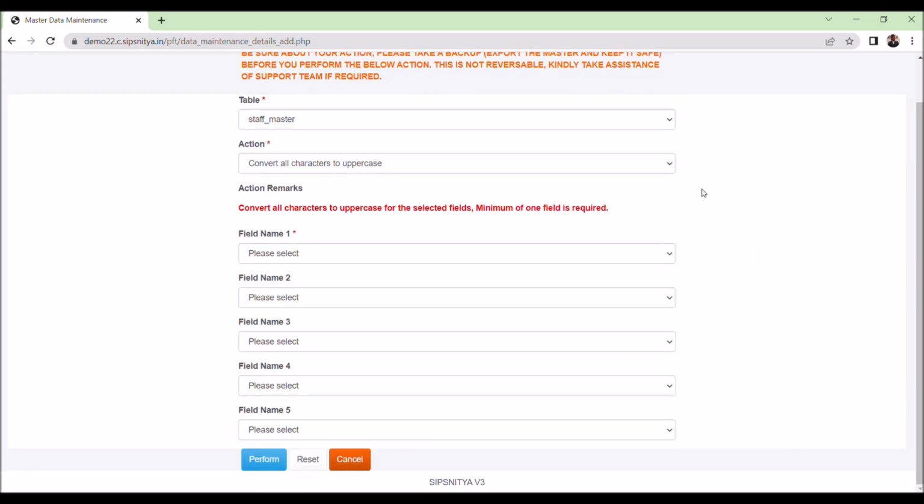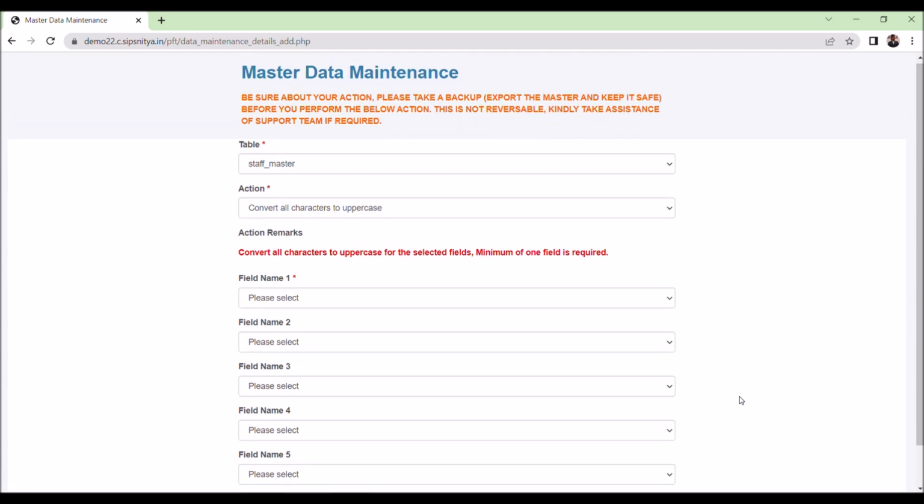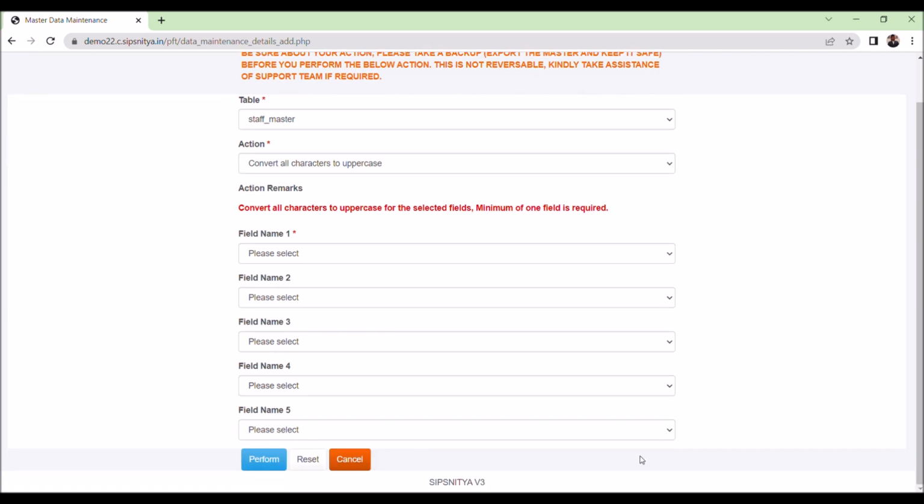In conclusion, this is all about the staff module in PFT, and we hope that you have gained valuable information on the Staff Master field labels and validation.